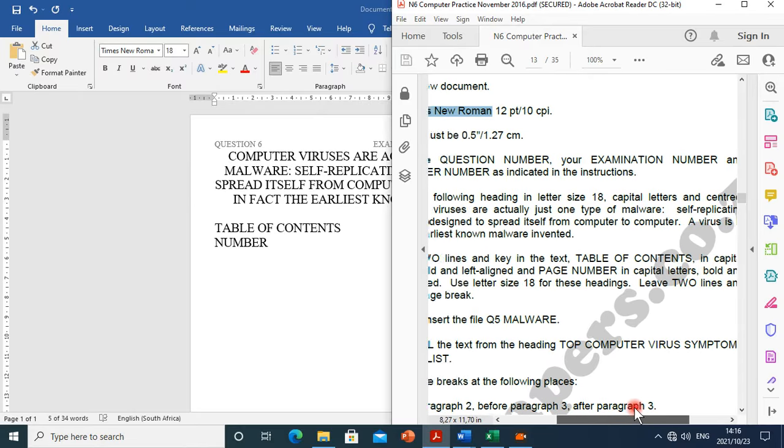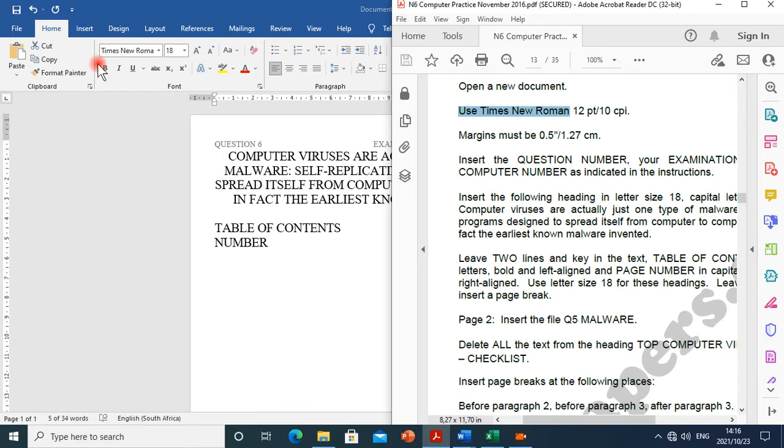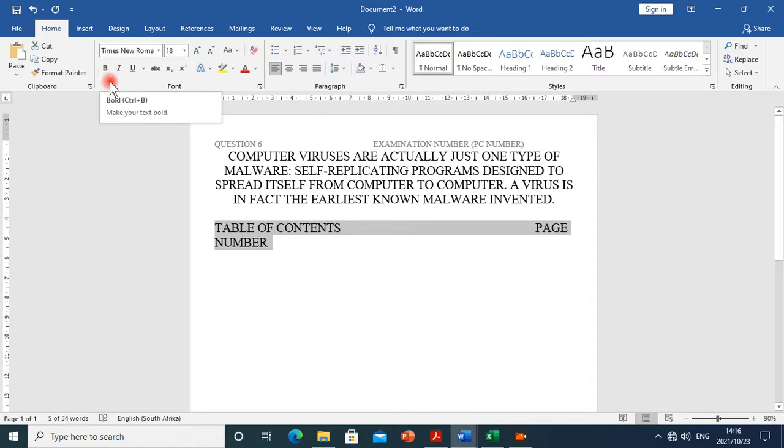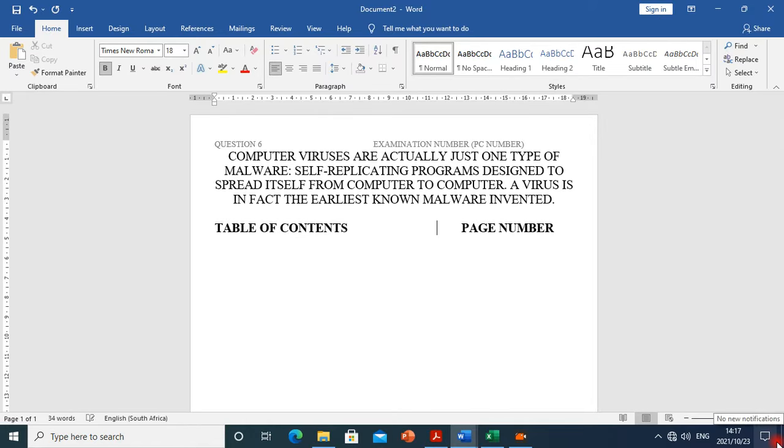Okay, right, it should be in bold, so we embolden them by clicking over there. So you see page number is moving to the next page. So we have got something like that. The question said leave 2 lines, so we left 1 line. We need to leave 2 lines there. So I'm gonna go back to leave 2 lines like that. You have 2 open lines there, as you can see.